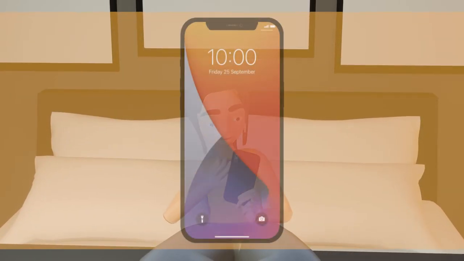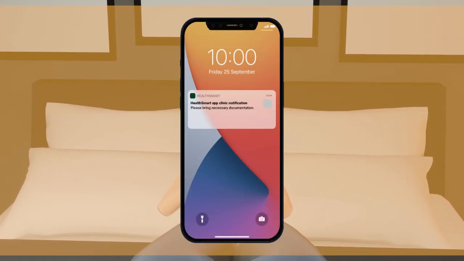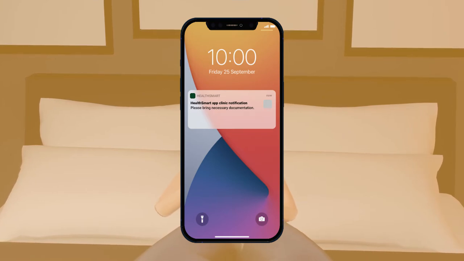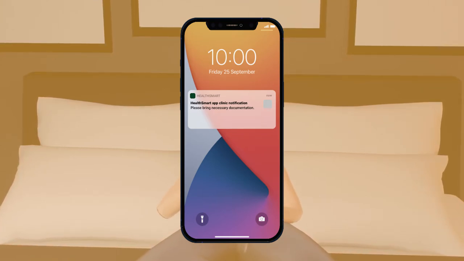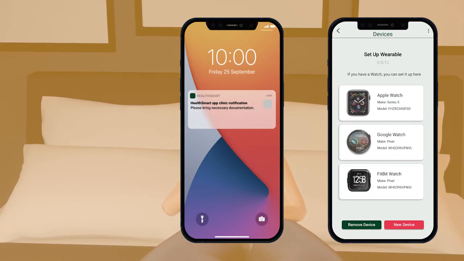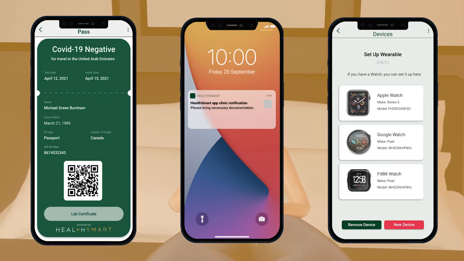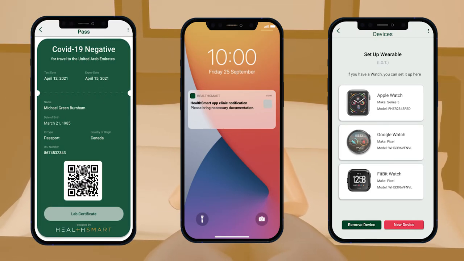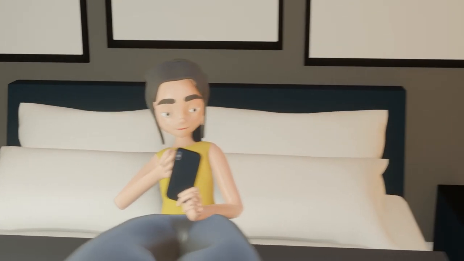No more waiting on the phone to book an appointment. Get useful reminders from your clinic and doctor before and after your scheduled visit. Connect your wearable device and store relevant health information, like a COVID-19 test result or vaccination, securely on your phone.